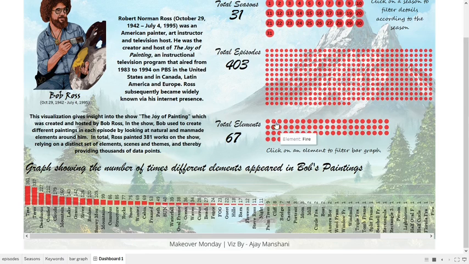Here it is showing us total elements, 67, and it is showing us a bar graph. This is a bar graph which is showing how many times a particular element appeared in Bob's paintings in all the episodes. Such as tree appeared 361 times, tree and multiple trees appeared 337 times, deciduous appeared 227 times, and similarly for the other elements.